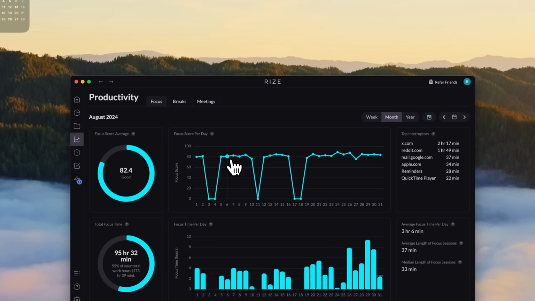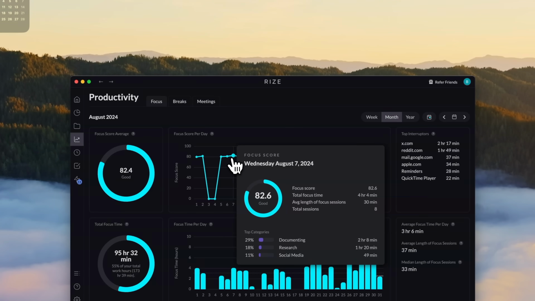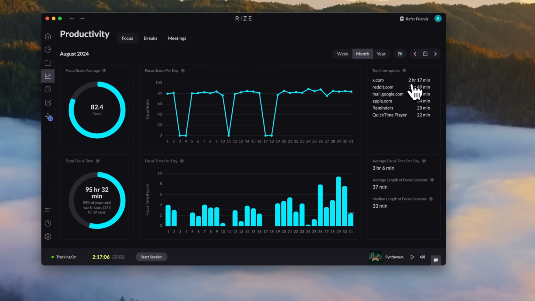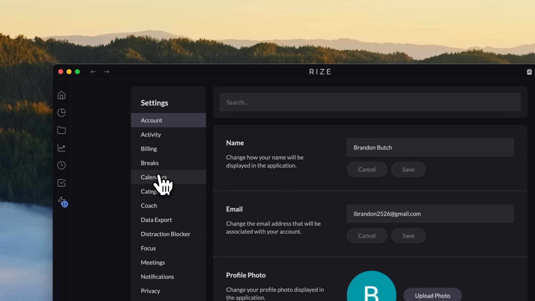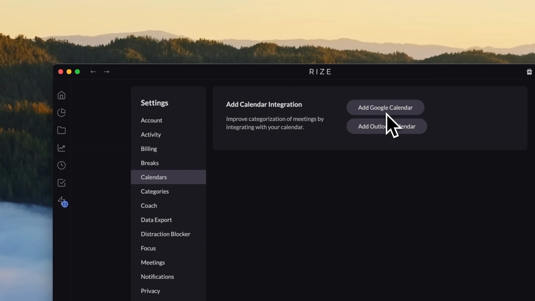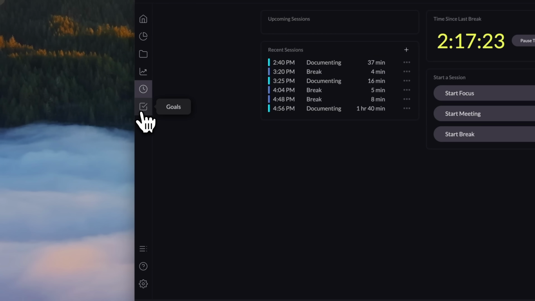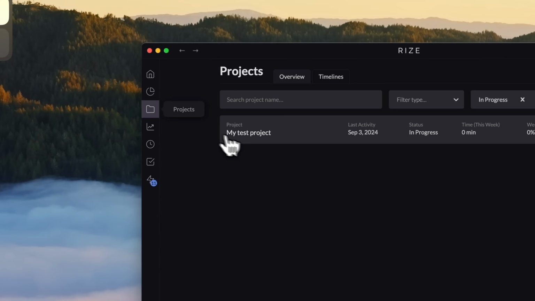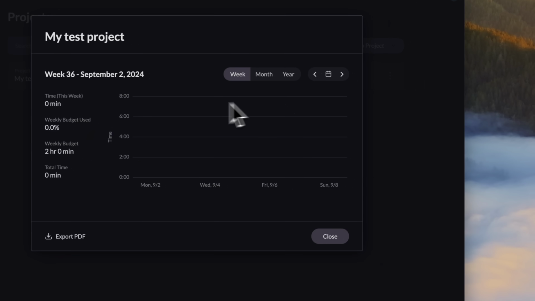There's a productivity tab where you can visit to see your focus score and focus time. There's top interrupters right here, which is very convenient to see what's interrupting your flow most often, and also these beautiful interactive graphs. You can also integrate with a Google or Outlook calendar. You can set your goals in here. There's also a built-in timer. You can create projects and track the time spent in those projects.